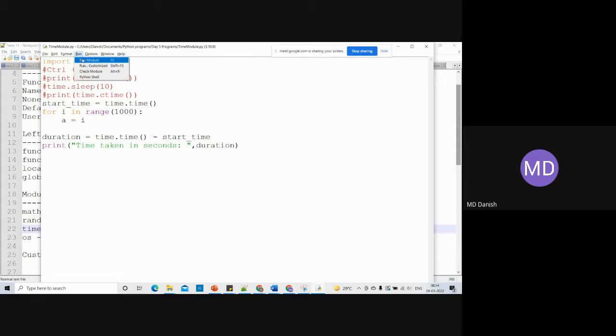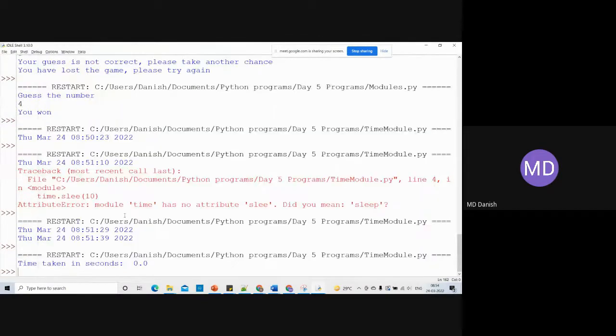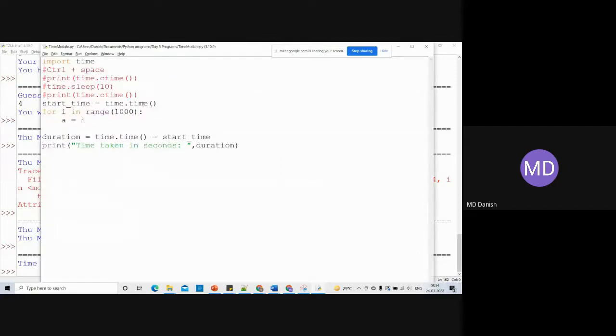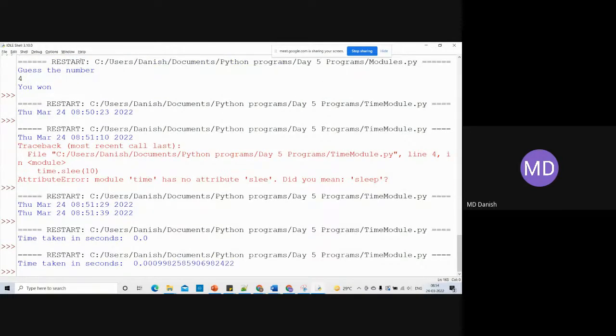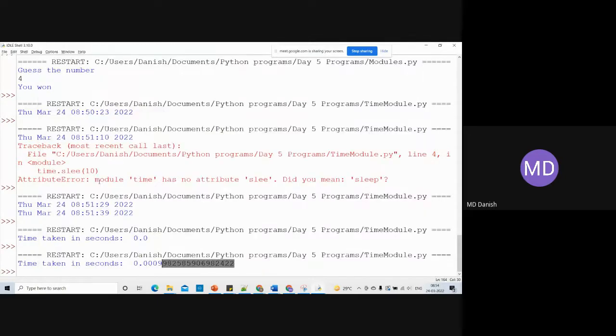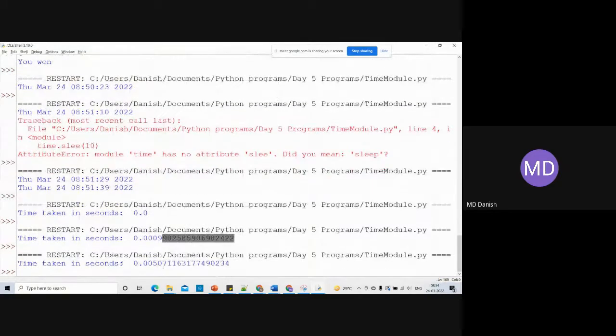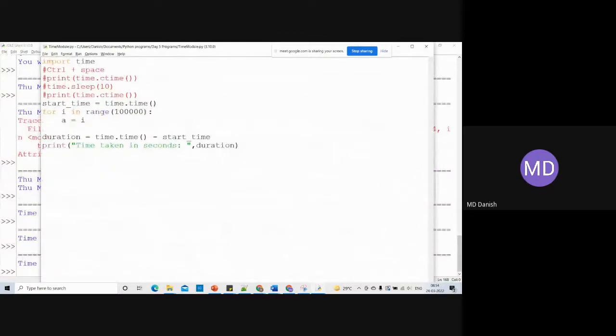We run this. Wow, it just shows 0 seconds. What if we increase this to 10,000? Now see, this value is a little bit increasing. What if you make it 1 lakh? If it loops for 1 lakh times, again. What if we increase to 10 lakh times? Actually, this time the time taken is 0.047.